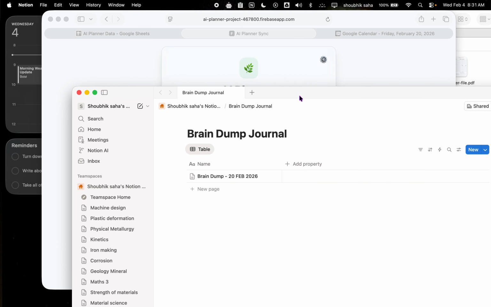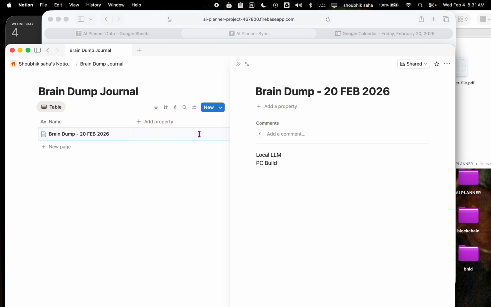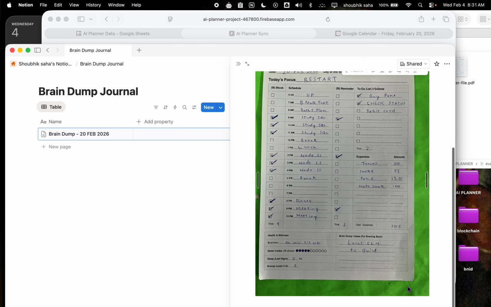Now let me show you the Notion data. As you can see, there is a brain dump page that has been created. If we open the page, over here the data that it has been able to read from this section has been transcribed also. So we can search it over here. And also all of the other information, like the entire image, has been stored over here.